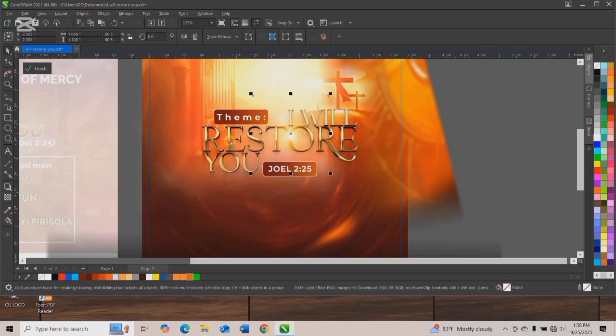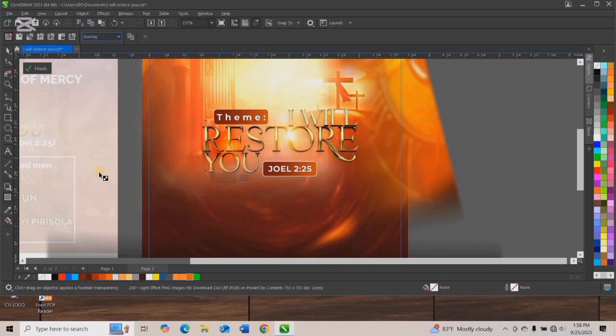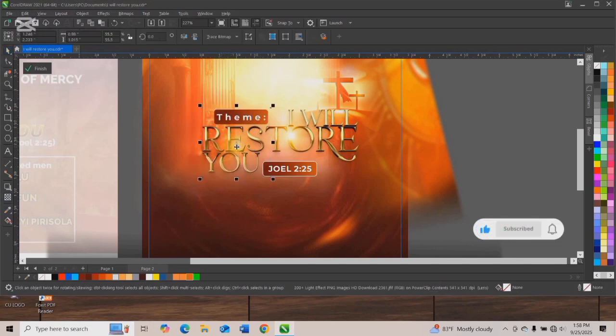So I will duplicate it, paste it here. Let's try to use add for this. Go to transparency, then add. No, I'm going to use screen. I will still use my screen, but I'm going to reduce the opacity a little bit. Yeah, something like that. I've scaled it up, then put it there.